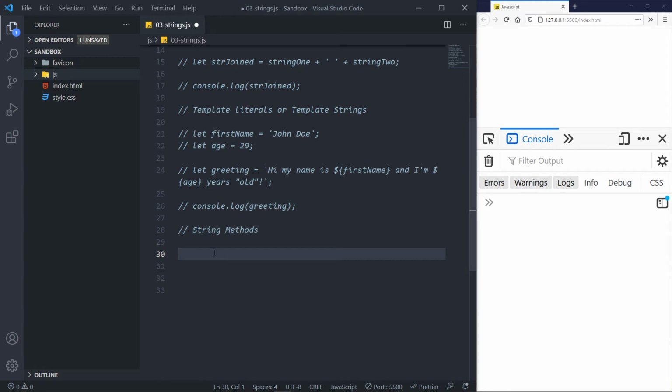All right, let's create another one. Let's use const firstName. Let's use that first name again, equal to John Doe. We love John Doe. Now, the thing is, what we can do is find the length of a string.